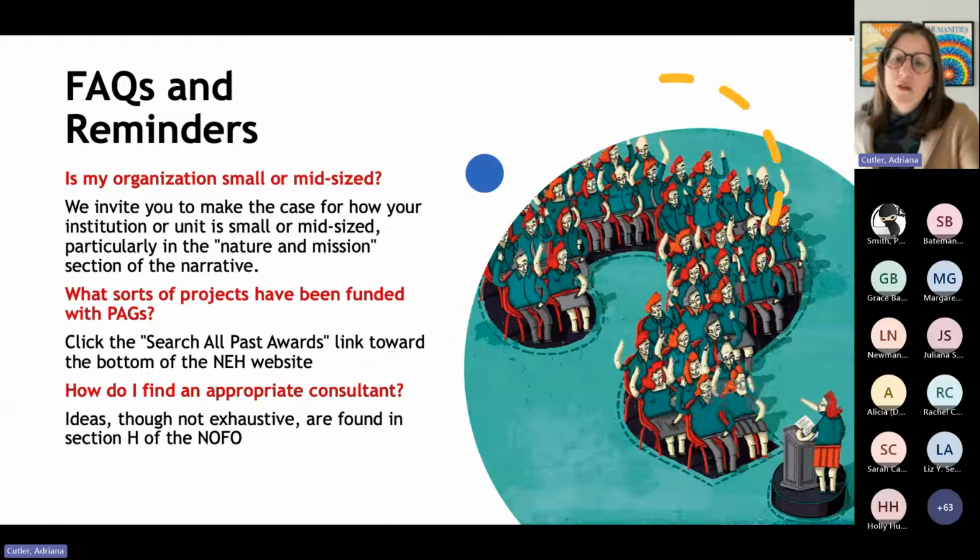Instead, we invite you to make the case for how your institution is small or mid-sized compared to other like organizations in your area. I will also note that smaller units within larger institutions, such as a university museum or archive, generally fit this definition. And please note that this is not one of the review criteria.